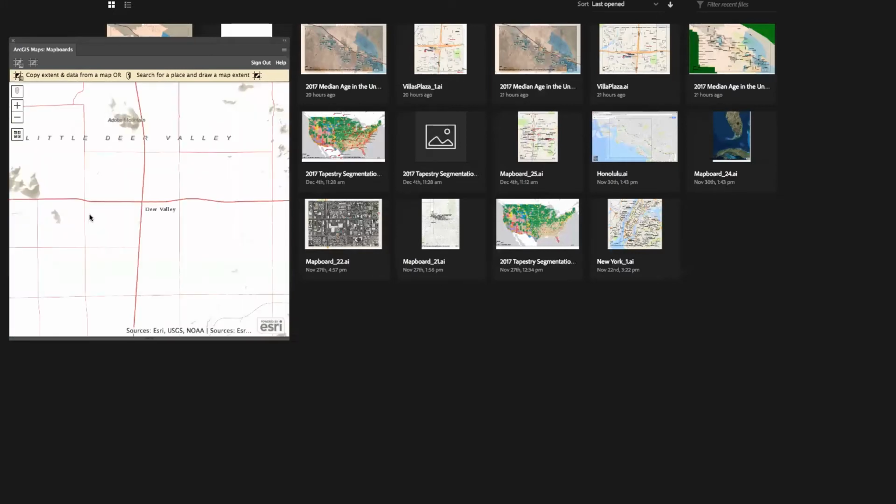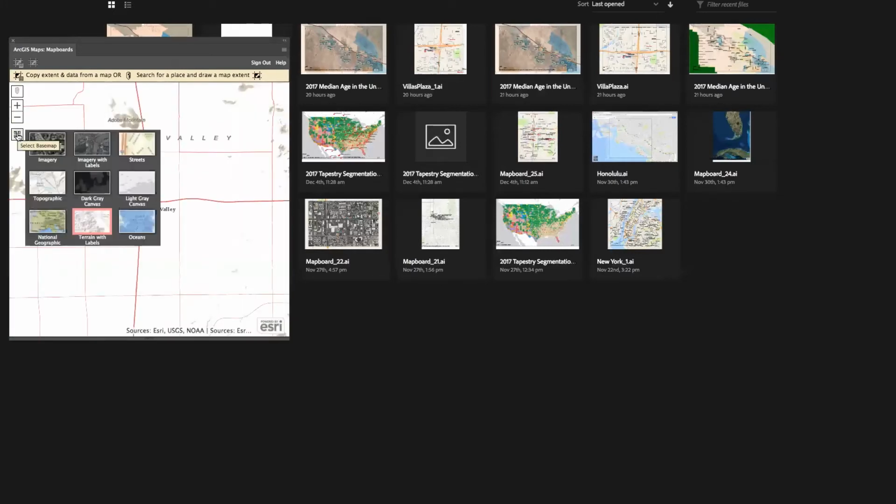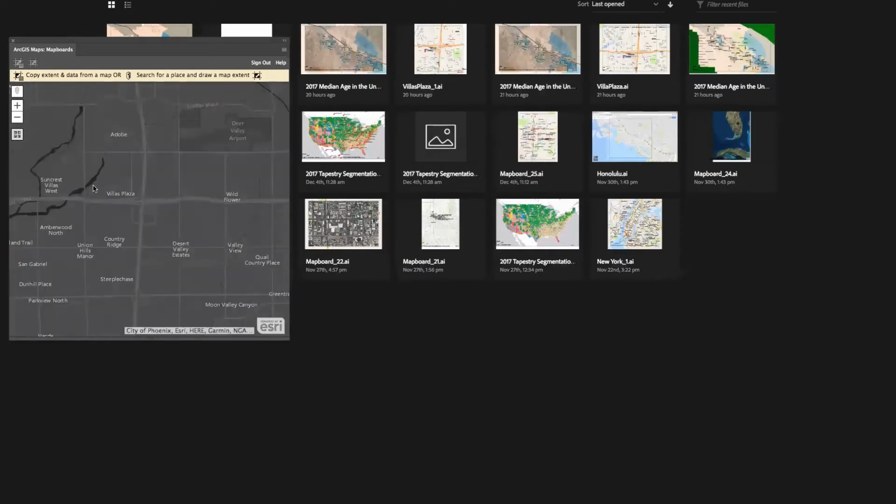So again, if that helps you find and navigate yourself, you can do that. I'm going to switch back to the gray in this case, but just wanted to show you that feature as well, if it just helps you navigate where you are if you're looking for a particular map extent and you want to zoom in on that.